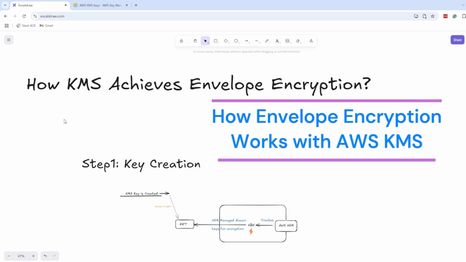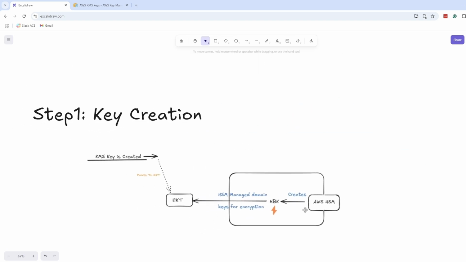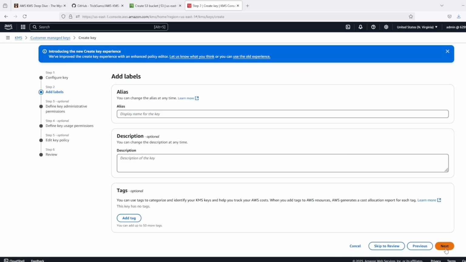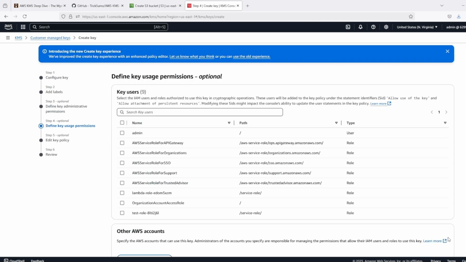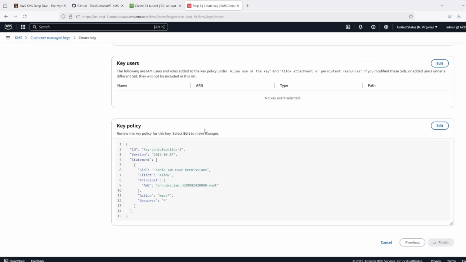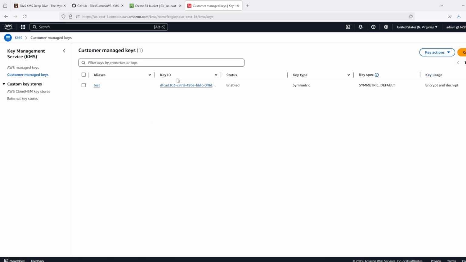Now let's see how AWS KMS achieves envelope encryption. So the first step is creation of a key. We will do this again, but for now I will just quickly create one key with everything default. And here we created a symmetric key.